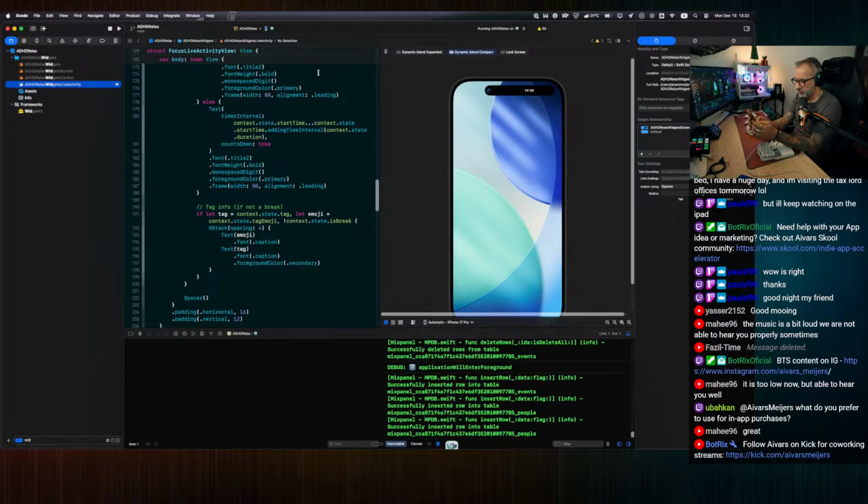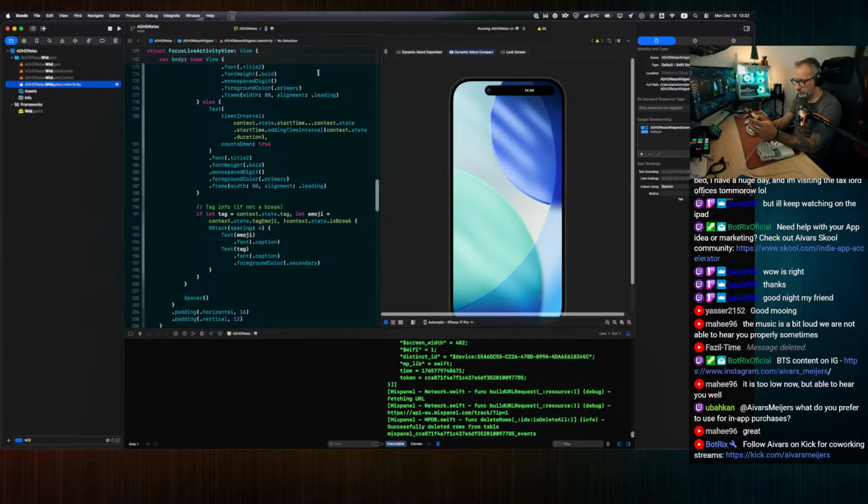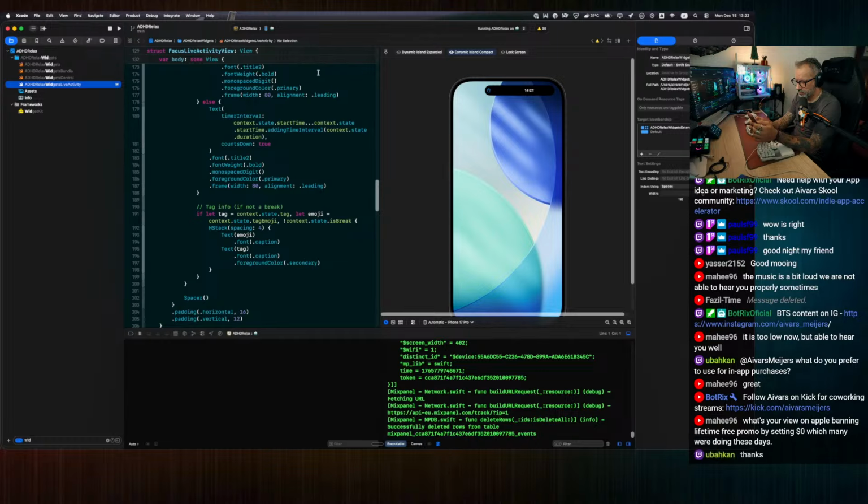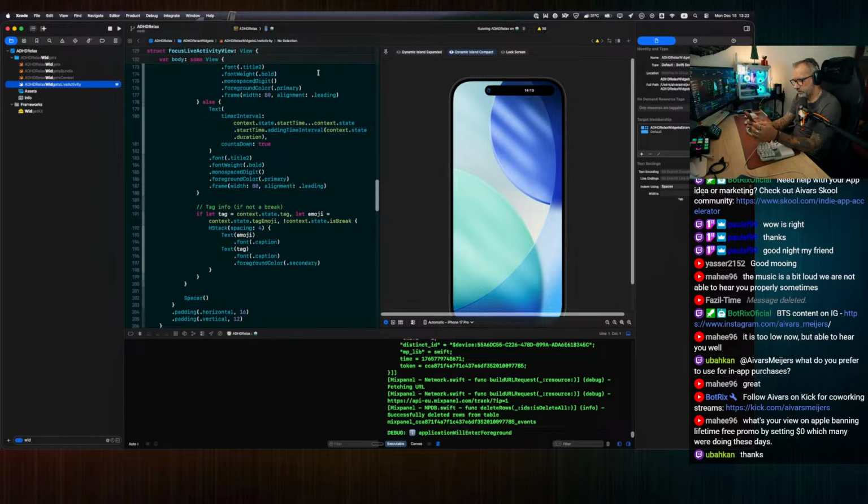Interesting. Which iOS version do I have? Settings, general, about, iOS version 26.1. Yeah, but I see the same issue with the live activity on device here as well.